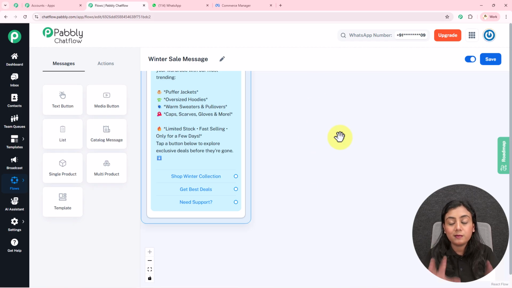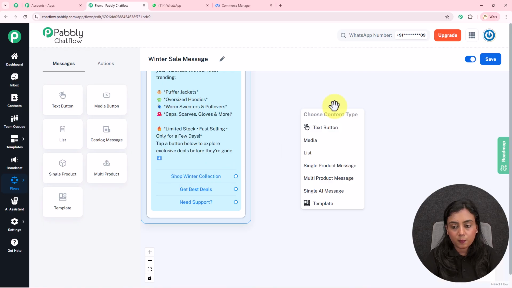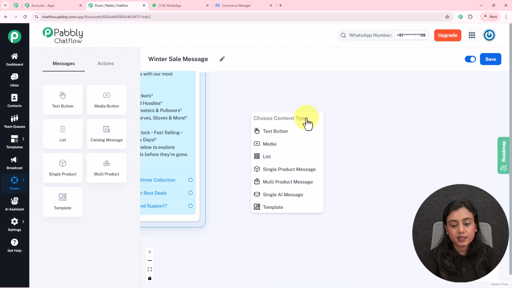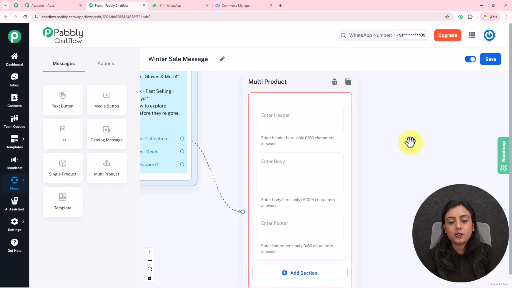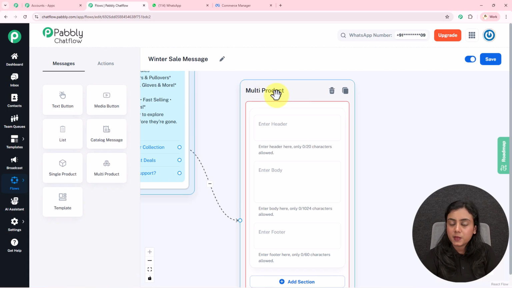Now from Pabbly Chatflow, how can you add those catalog products inside this bot that we are creating? For that, simply, my first button is Shop Winter Collection. Drag this point, drop it in this field, and select the content type simply as Multiple Product Message. After selecting the content type, you can see the multi-product type has been added right over here.